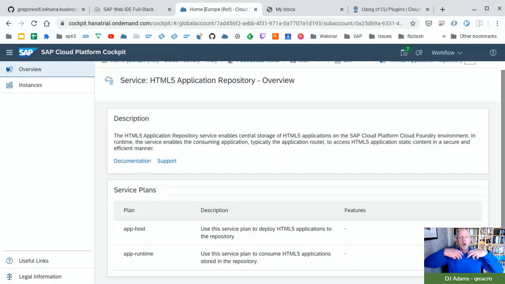So basically, we need an at runtime instance of the HTML5 app repo service in order that the Fiori Launchpad portal can consume apps like the Cross Foundation universal inbox, right? That's the HTML5 app that's consumed there, for example, as well as the workflow monitor. That's another app that's also in that repo to be consumed. But there's also the app host plan, which is used to deploy, not consume, but deploy HTML5 applications to the repository, right? So if we want to store stuff for eventual consumption, we need a plan which is app host.